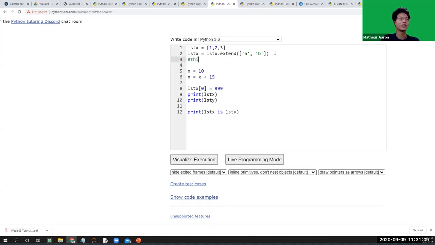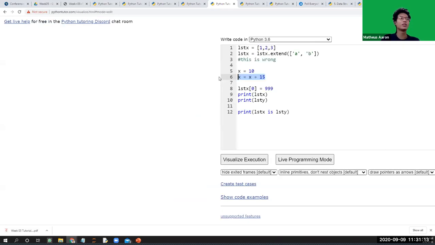This is wrong. If you want to do it this style, then what you want to do is list X plus another list. This is correct. But if you want to do it using the functions that they give, just list X dot append.